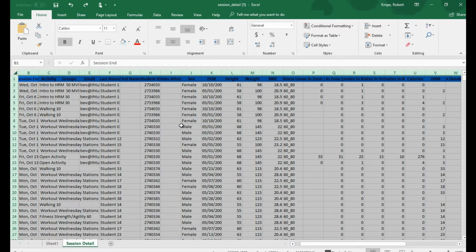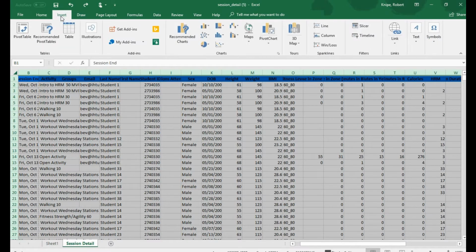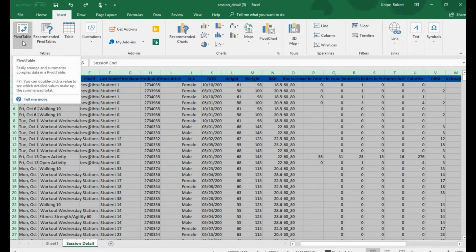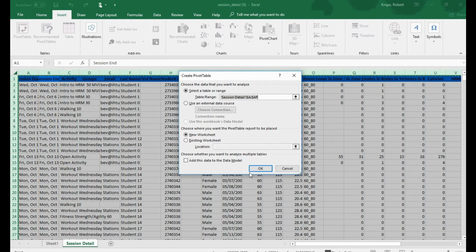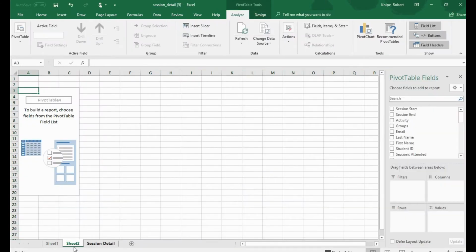If this is your first time with a pivot table, this video will show you how to do it, so no worries. The first thing you're going to do is come up to the top and click Insert. This will allow you to insert a pivot table, which will be the first option. When you click Pivot Table, it's going to ask you if you'd like to create it. You're going to click Yes, and it will open up a new tab here on the bottom.